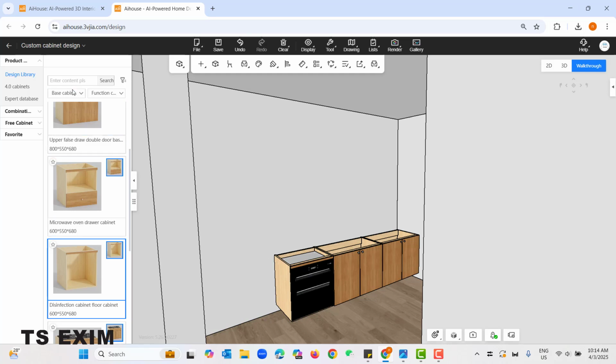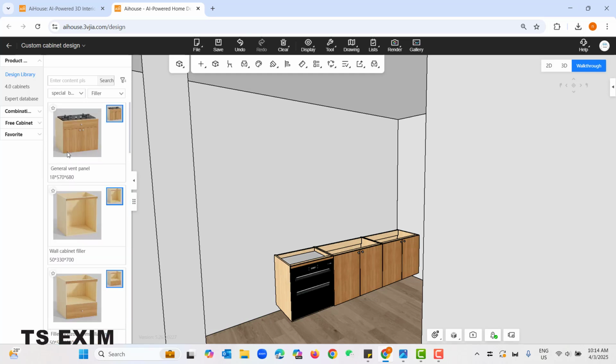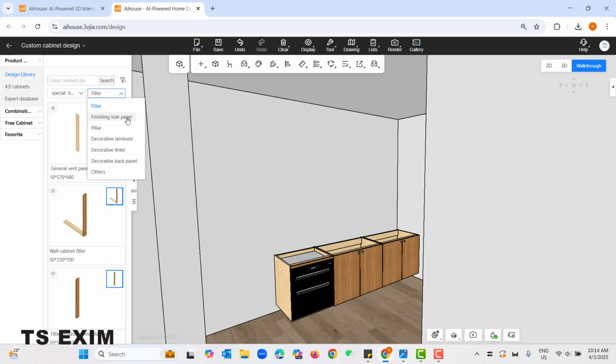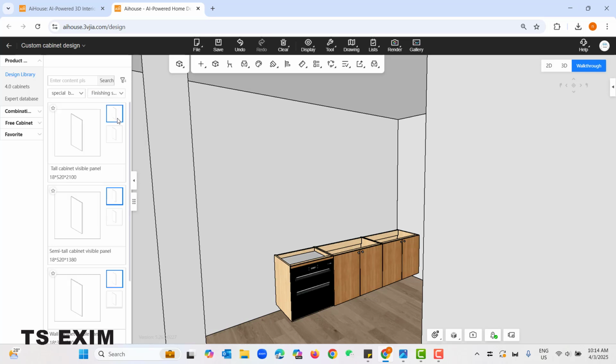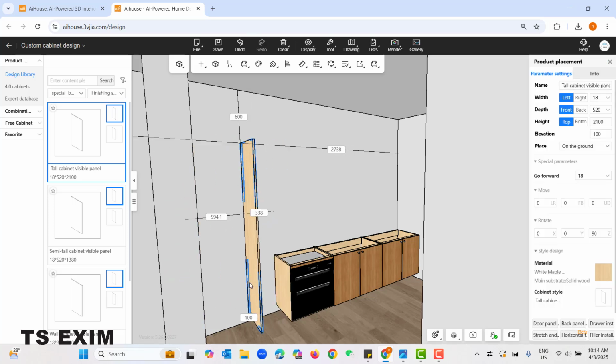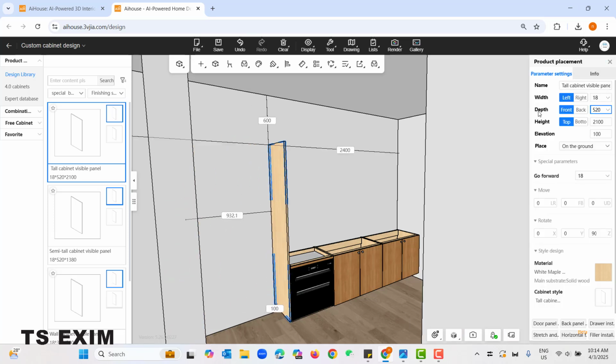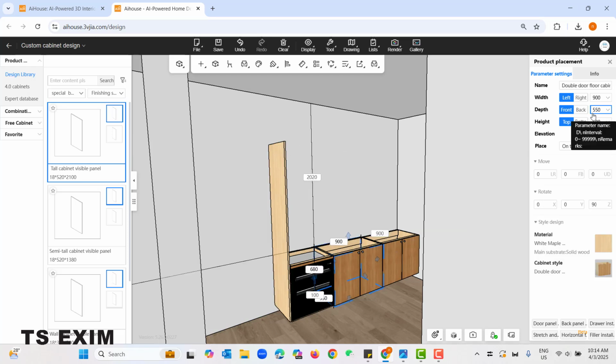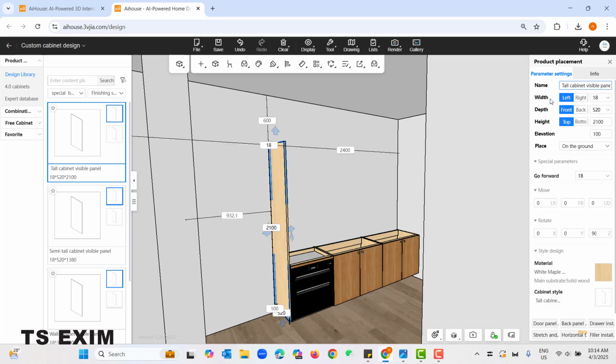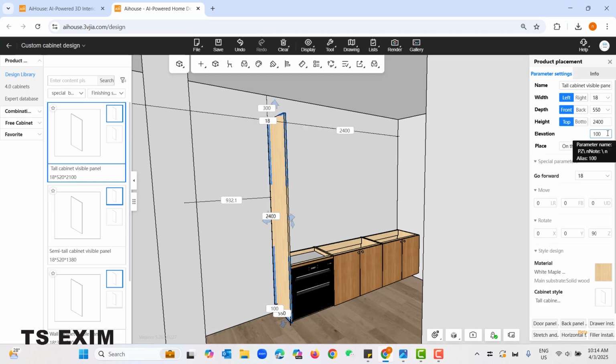Then we will create the refrigerator side. Okay, so first button you can go to special board. Second button you can go to finishing side panel. Then you can drag tall cabinet visible panel to the side. Okay, snap them together and you can adjust the depth. Okay, as you can see, the carcass depth is 550. So this panel also you must adjust the depth 550. Then you can adjust the height 2400. Then you will have extra gap 300 mm from the top panel to the ceiling.